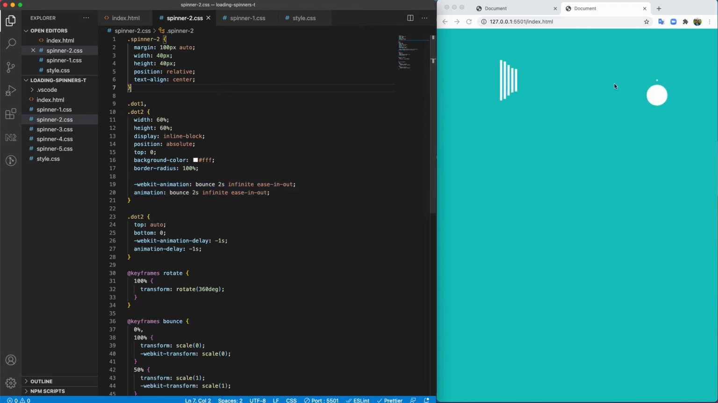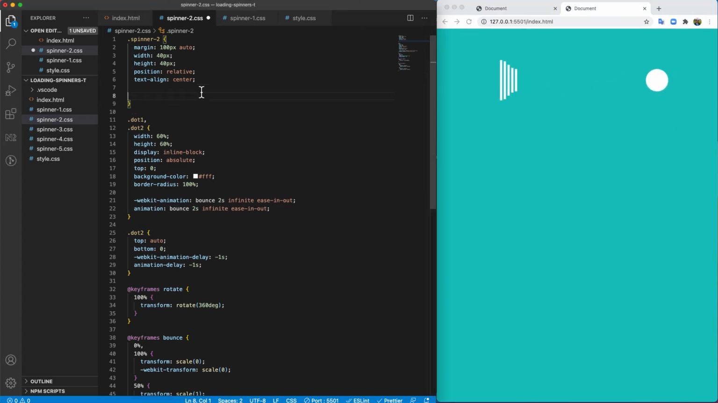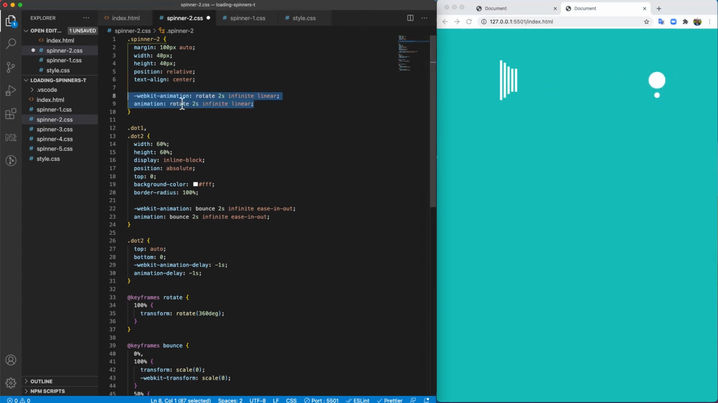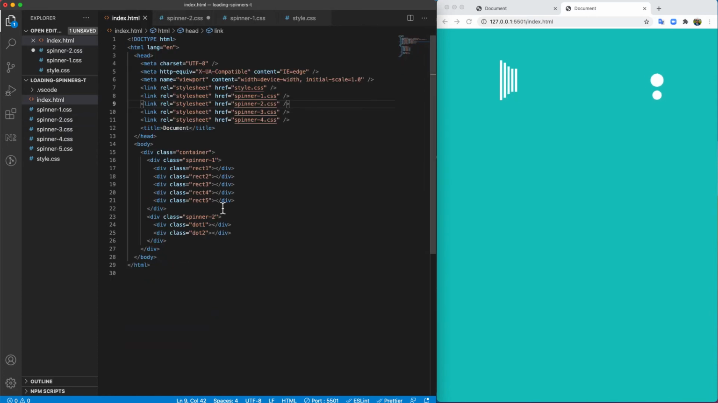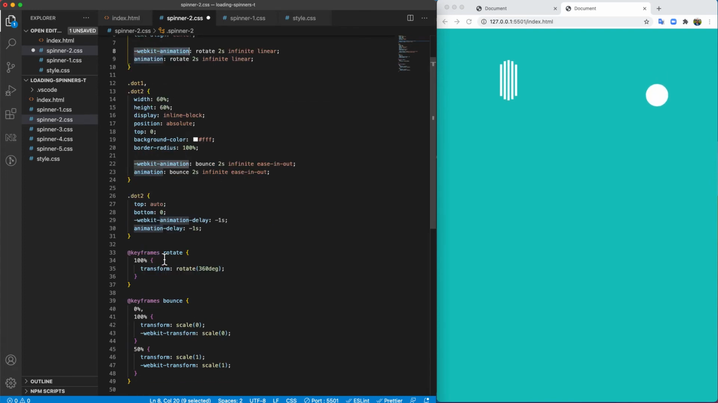So we need now to do the rotation. You see, it's bouncing and rotating. So we can rotate all the container. The animation for that, I put it on the main container, on the spinner itself. So like this one, you see. So I don't specify it only for dot, but also the spinner. The spinner, all of it will be rotated 2 seconds, infinite, and linear. The rotate will be as a keyframes, 100% rotate 360 degrees. So just rotate, rotate, rotate, infinite.